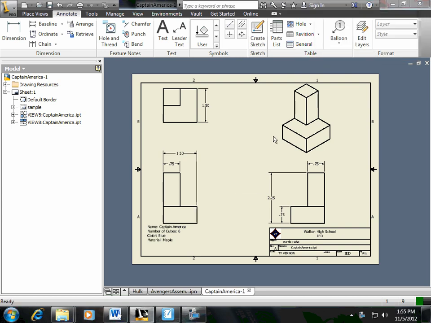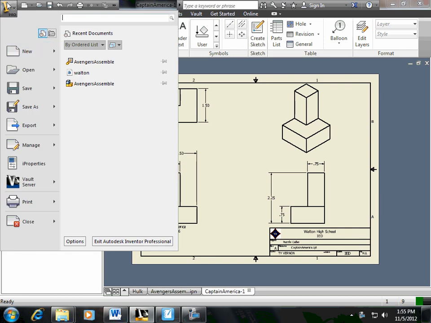Okay, so today we're going to learn how to make a multi-view sketch in Inventor. The first step is you're going to open up Inventor and go to a new document.